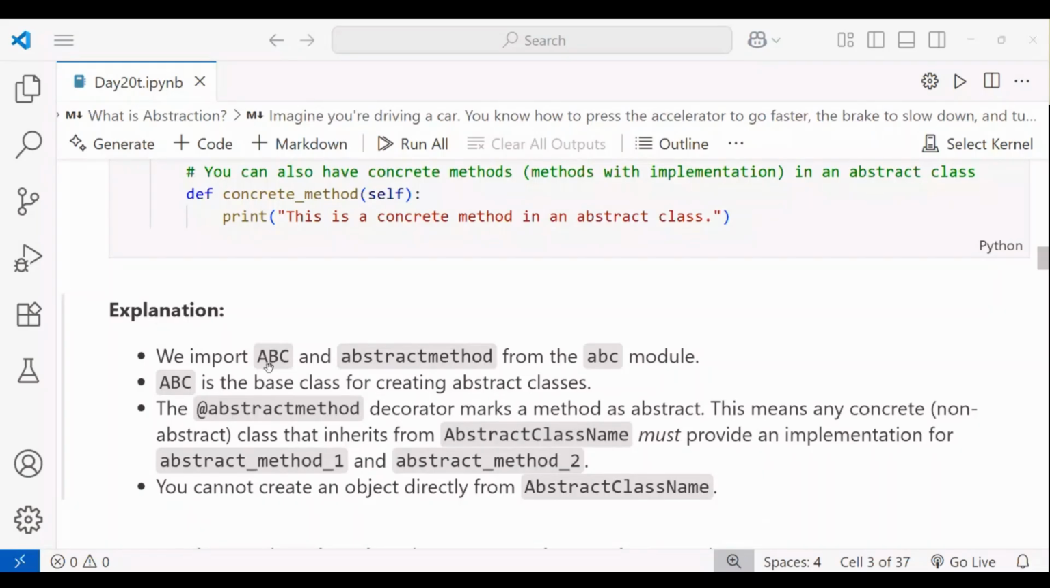Let's understand here. We are importing ABC and abstractmethod from the abc module. Then ABC is the base class we use for creating the abstract class. Then we use a decorator, abstract method, that marks the method as abstract. This means any concrete or non-abstract class that inherits from the abstract class must provide the implementation, that is abstract method one and abstract method two. You cannot create an object directly from your abstract class. Okay.